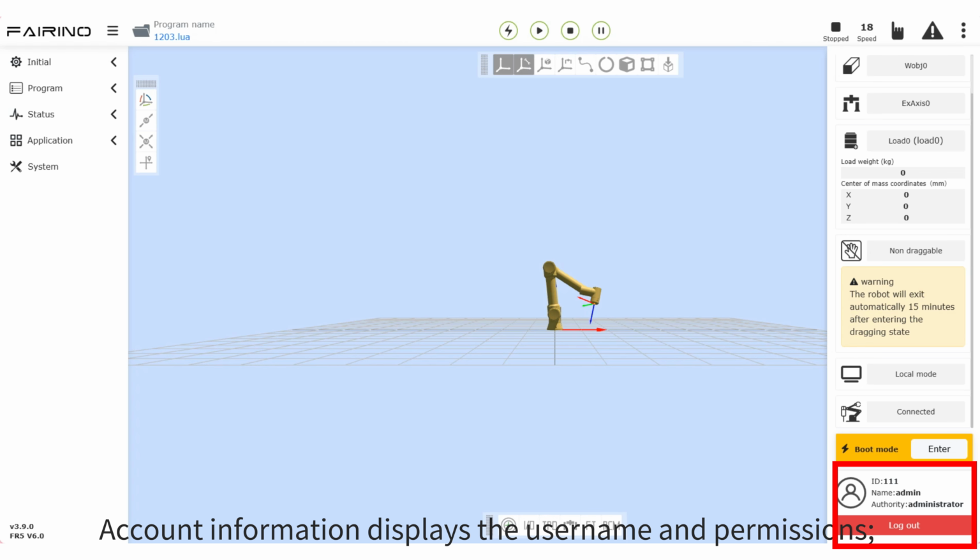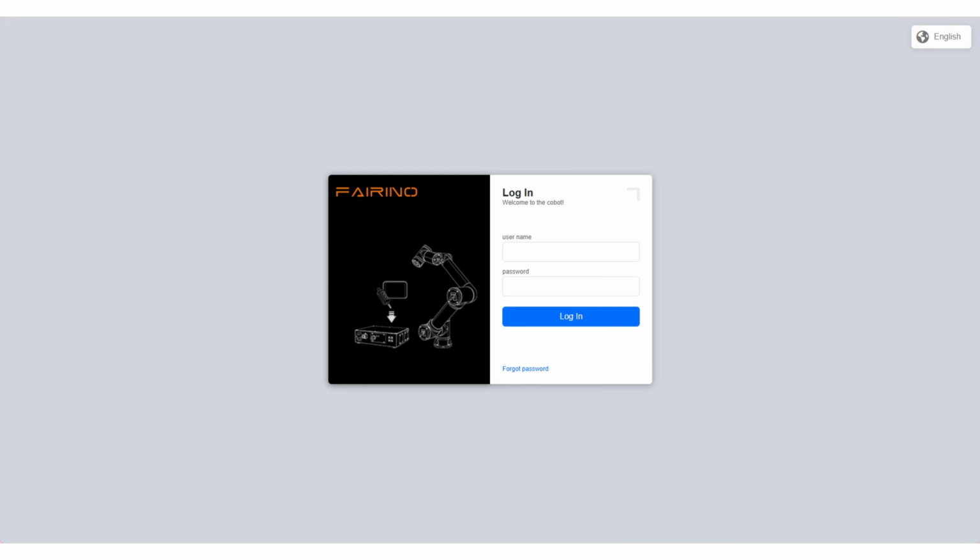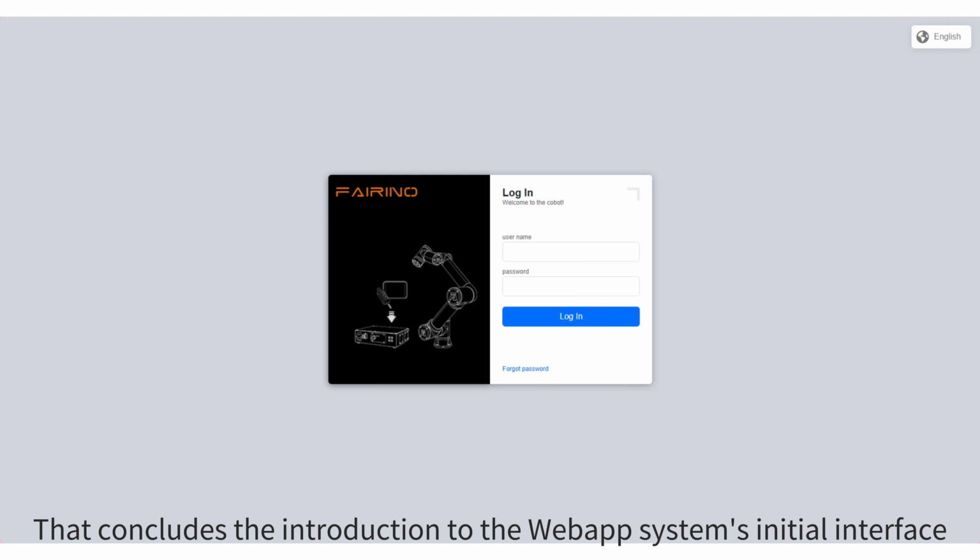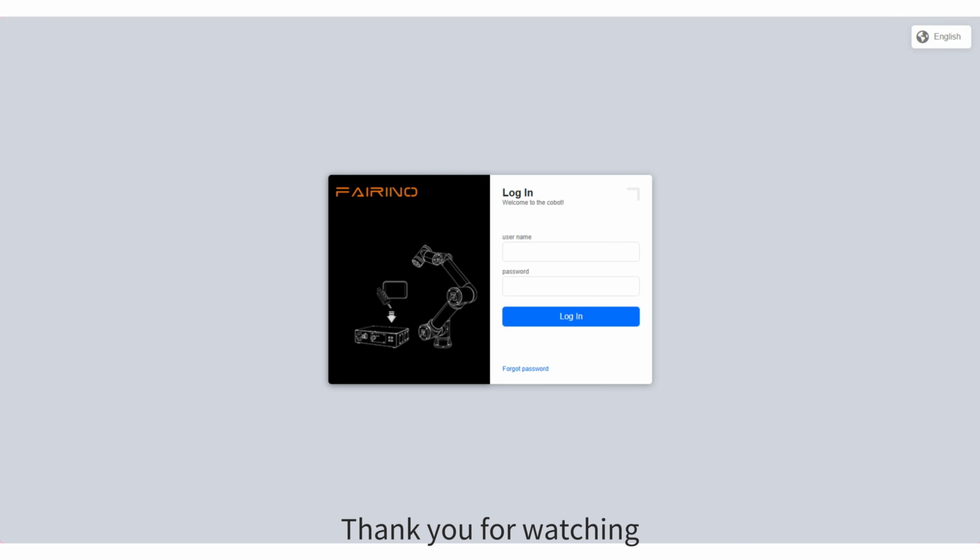Account information displays the username and permissions. Click to log out the user. That concludes the introduction to the web app system's initial interface. Thank you for watching.